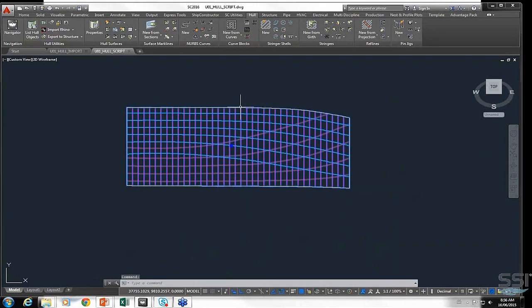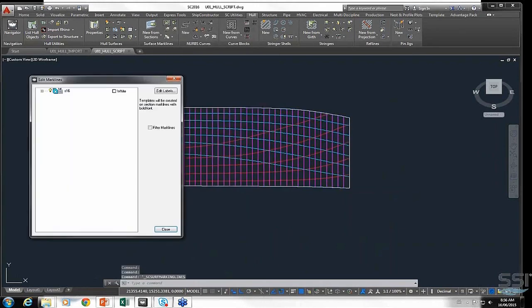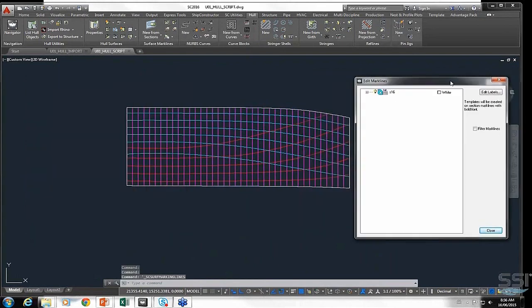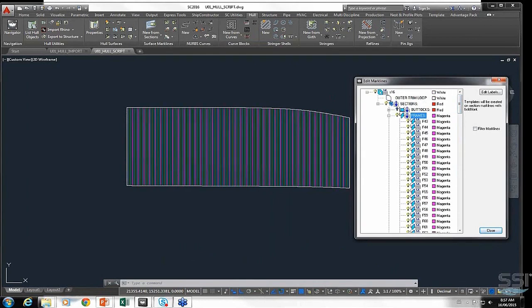So we're going to go back to the mark line properties box. It's these mark lines that are used to produce a stringer shell, and so what I want to demonstrate for you is, let's hide those buttocks and water lines, and then we'll show the frames. So these are just the frames on their own. What I've also created is half frames and quarter frames. So I'm going to highlight them. So you can see how this is quite a well-defined surface now.